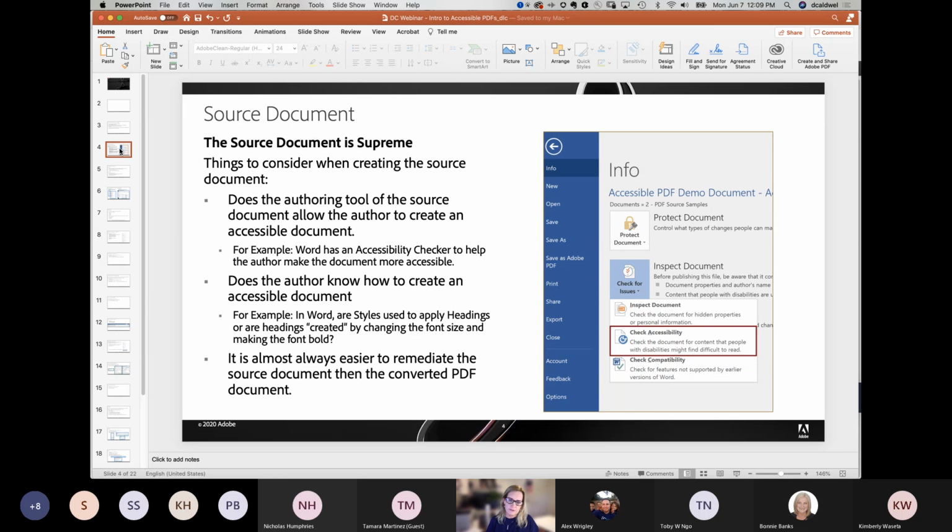Here's another part of this that a lot of people do not understand, and that is that the source document is supreme and has a very, very important part of that workflow that determines whether this is going to be easy to make accessible or it's going to be very difficult. So what we want to do is take advantage of any accessibility checkers and tools in that source document. Coincidentally, Microsoft Word has some really great accessibility tools when you are creating a Word document.